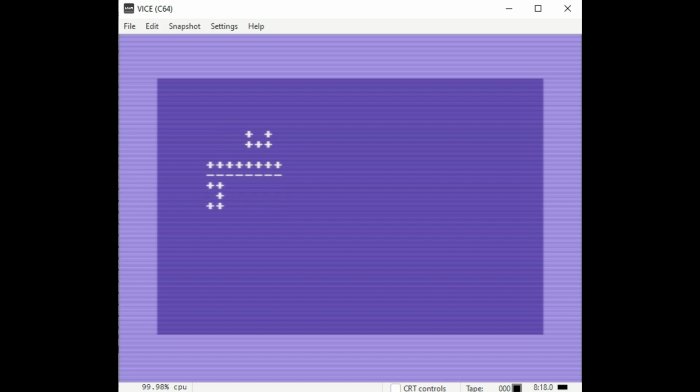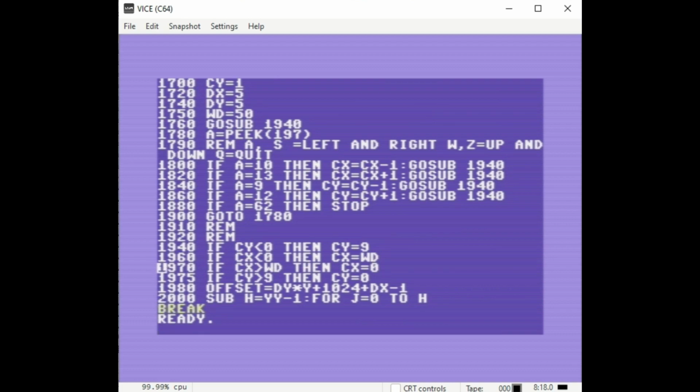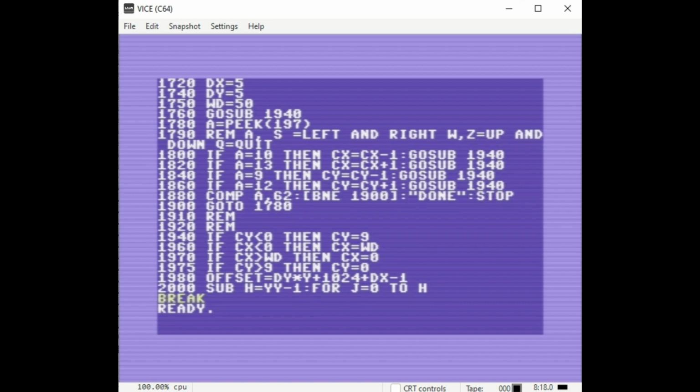Now, I hit Q to quit. There's a few more optimizations we could make to this if we really want to. Like these if statements. Vision allows you to do near assembly language style if statements if you want. So let's try this one here at 1980 or 1880. It says if A equals 62, you could say compare A comma 62, and then you could say if it's not equal, branch to that next line. Otherwise, you could say something like done and stop the program. So that comparison right there is checking to see if you hit the letter Q on the keyboard.